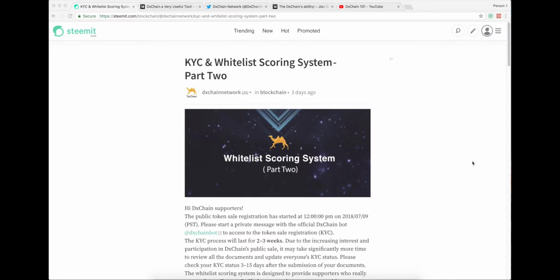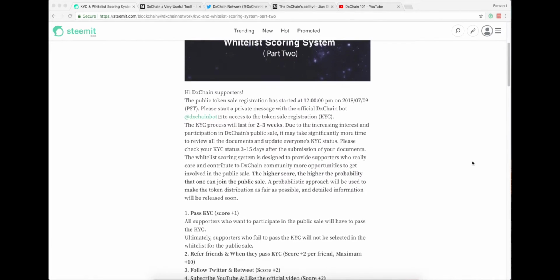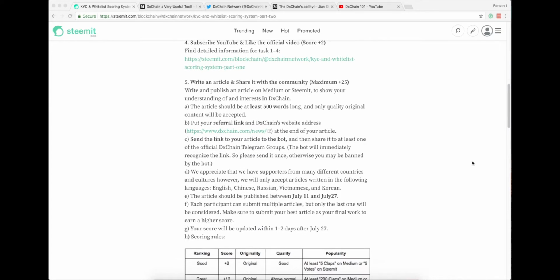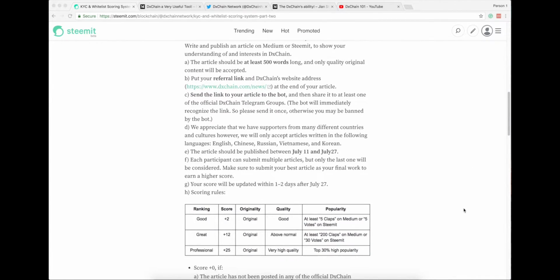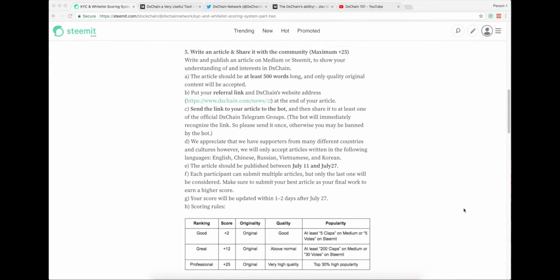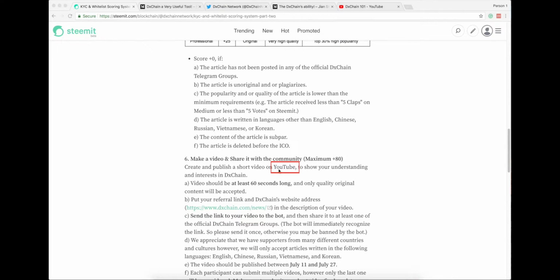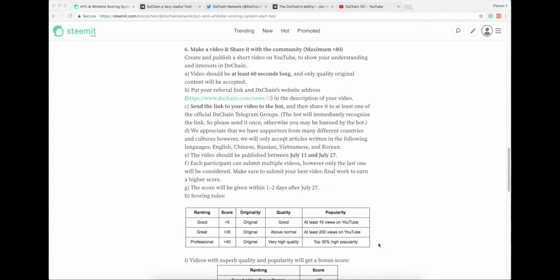That's so cool. Before I walk you through all the procedures, there are two things you need to bear in mind. First, right now, we only accept three social media platforms: Medium, Steemit, and YouTube. Second, always click the button first before you take any action.